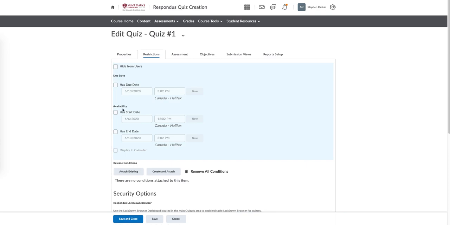The due date, the start date, and the end date. So the start date is when the quiz is available for students to begin working on it. So you can select this and choose a date and a time. The due date is sort of a rough deadline. After the due date, students can still go into the quiz and they can take it and complete it. Whereas the end date is after that time, students can no longer take your quiz and complete it.